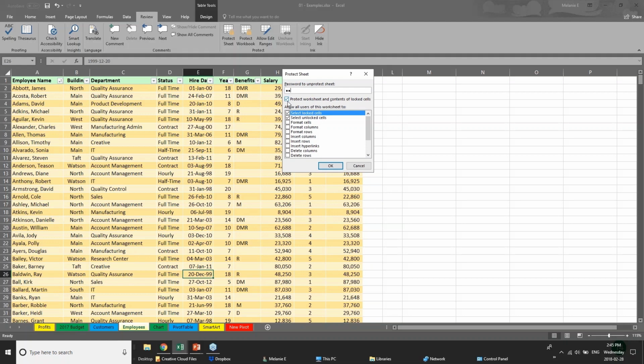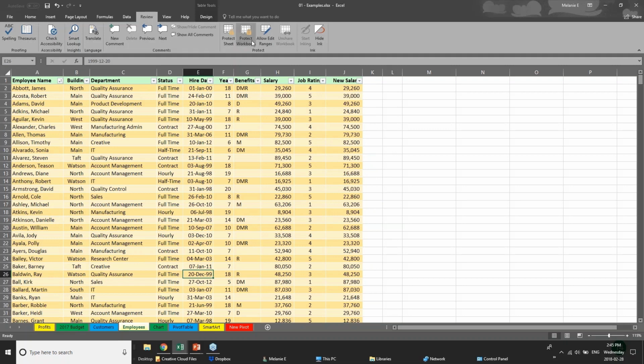But then from there you can make some tweaks and say, okay, you can select locked cells. Maybe you don't want them to. Maybe you want them to select unlocked cells. Maybe you want them to have the ability to insert information. Maybe you want them to be able to edit content. So you might want to make some decisions about what you want to allow people to do and not do. So like I said, the sheet is more like locking down the content, like you don't want people to actually change the information, versus protecting the workbook.